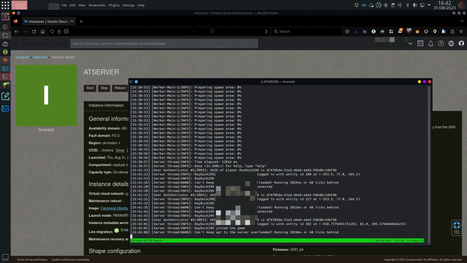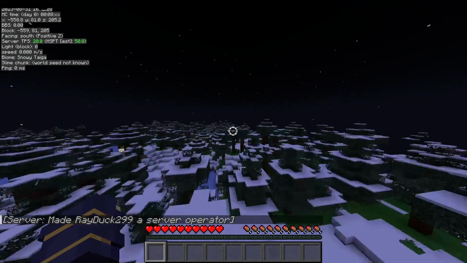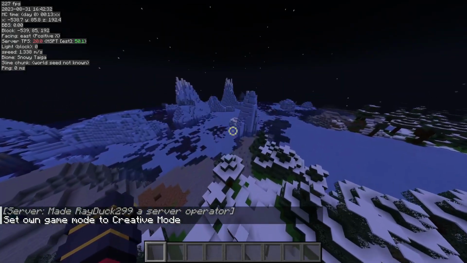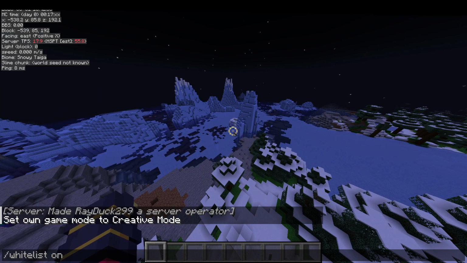So now what you want to do is type op, then your username. My username, as you probably already know, is Rayduck299. Enter. So now you'll see it say made Rayduck299 a server operator. That means I've cheated now, so I can just go into creative. So first thing I'm going to do is /whitelist on.